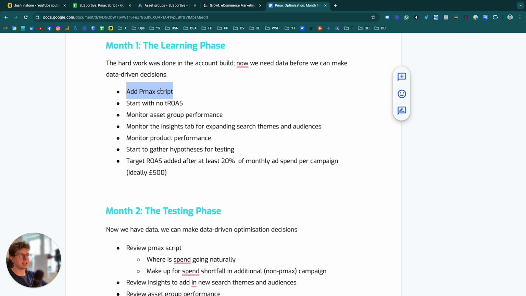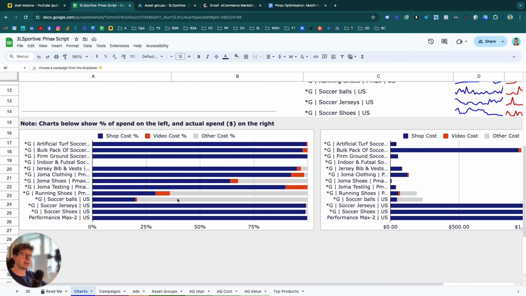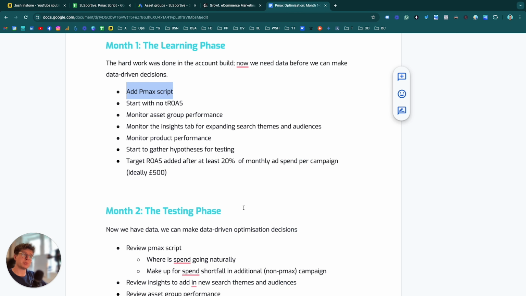So the first thing I do is add a PMax script into my client's account. The reason for this is that a PMax script gives me a bit more data. I can see the level of spend going to shopping, going to video, going to search, and I can also look at my top performing product performance like this. I'm not going to go into too much detail here, but I like to have that in there because it helps me with my decision-making process. So first of all, add a PMax script for additional data that we can't get in the Google Ads platform.